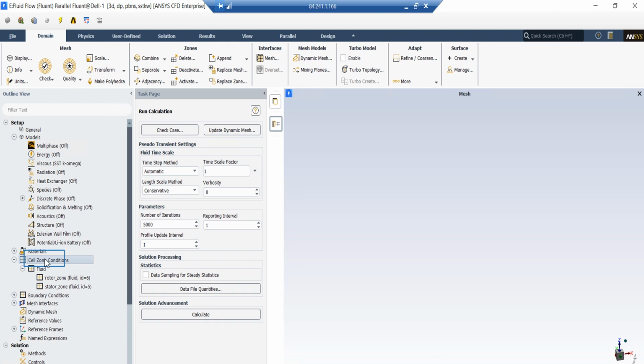And afterwards, we're going to check that the right material is associated with our rotary zone, and also the right material is associated with our stationary zone. For our stationary zone, there are no more setups to check for this simulation.